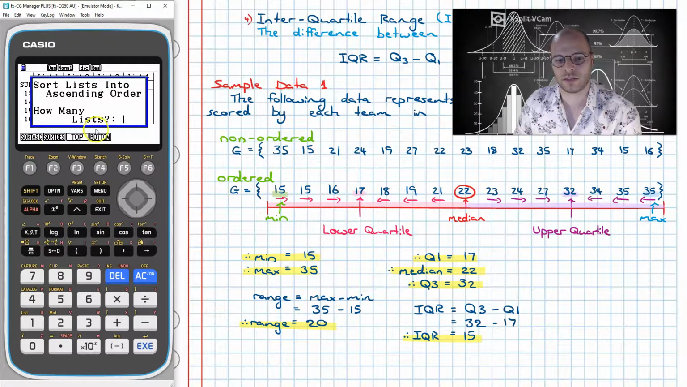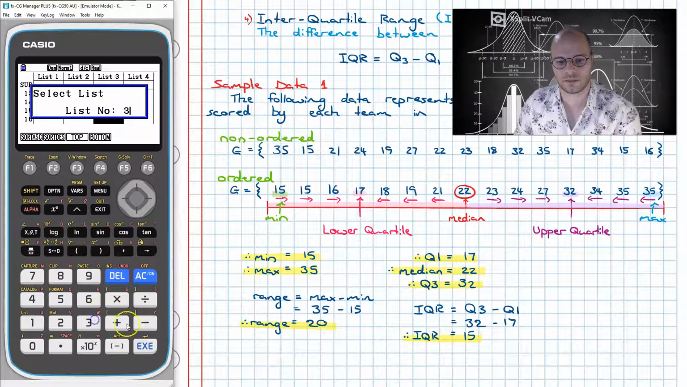Now the first menu that pops up is a menu asking us how many lists we'd like to sort. For this one we're going to be simple and just sort a single list, so 1. After which it asks us for which list we'd actually like to sort. In our case it's list 3. Your calculator may be different.